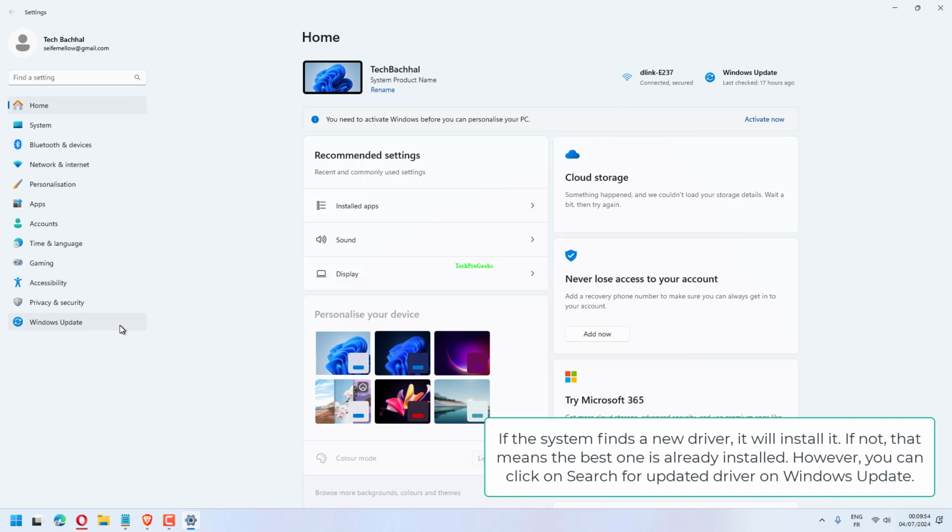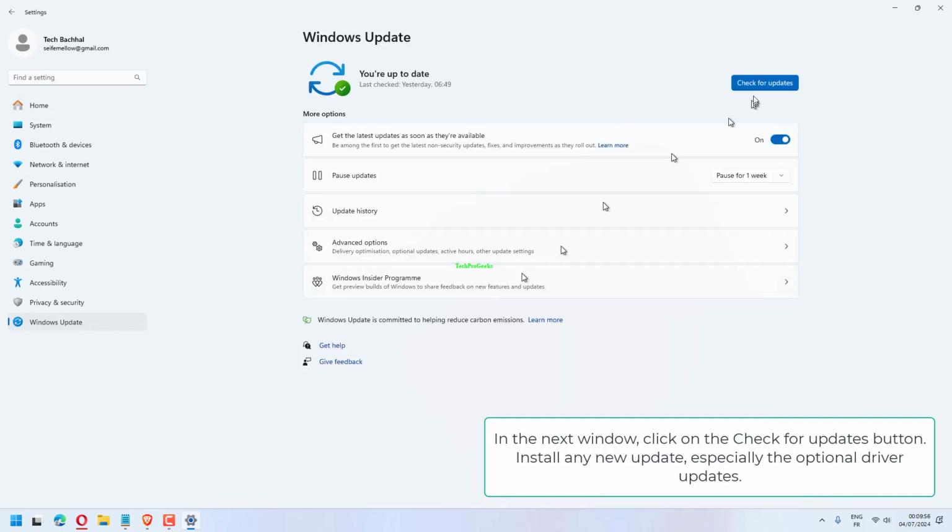However, you can click on Search for updated driver on Windows Update. In the next window, click on the Check for Updates button. Install any new update, especially the optional driver updates.